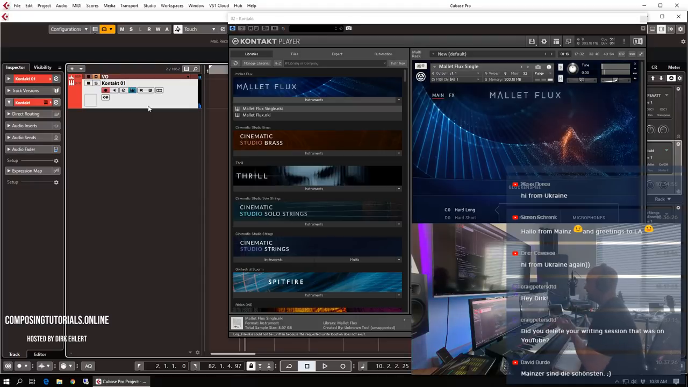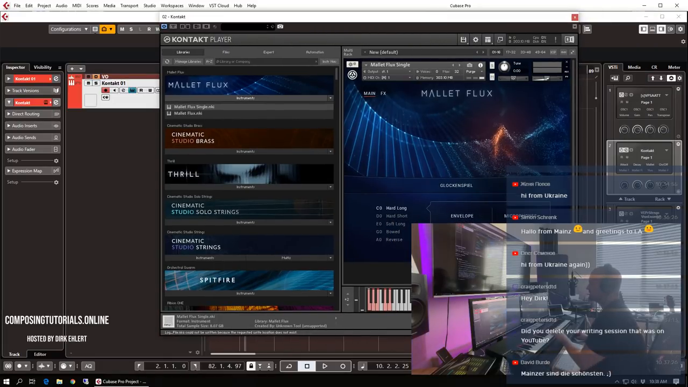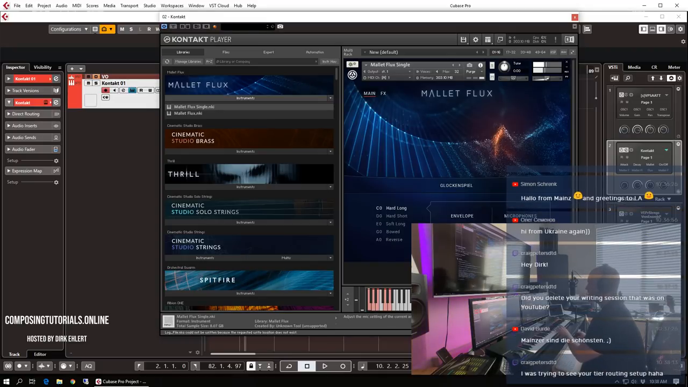Okay, let's jump straight in. We have a single instrument and the Mallet Flux instrument. Let's take a look at the interface first. You've got your usual controls, envelope, attack and decay. There are two mic positions. Actually, there is a reverb turned on. Let's switch this off so we just get the initial sound.